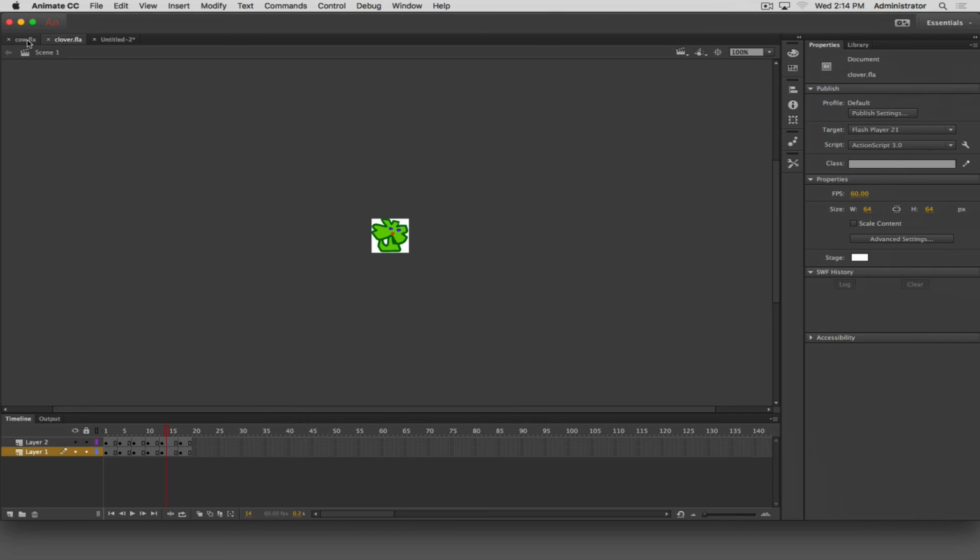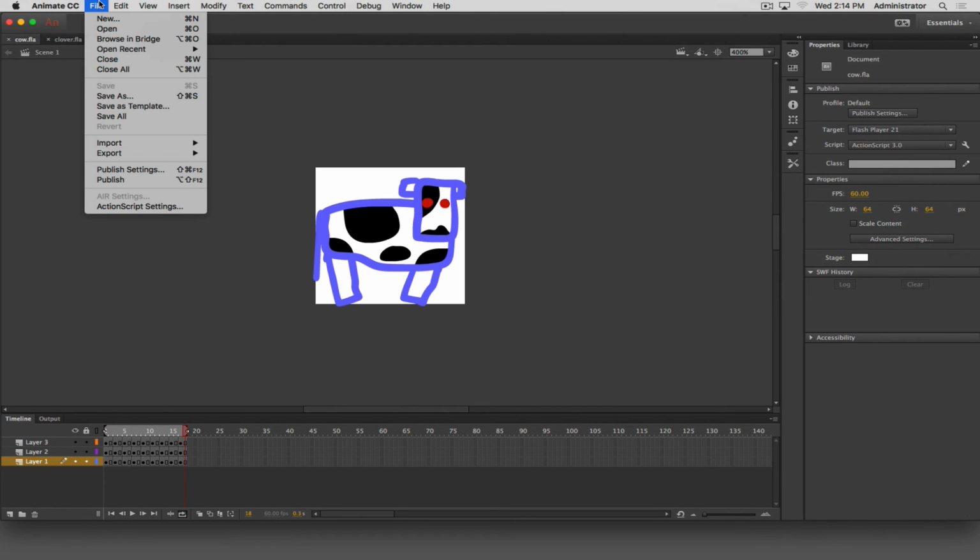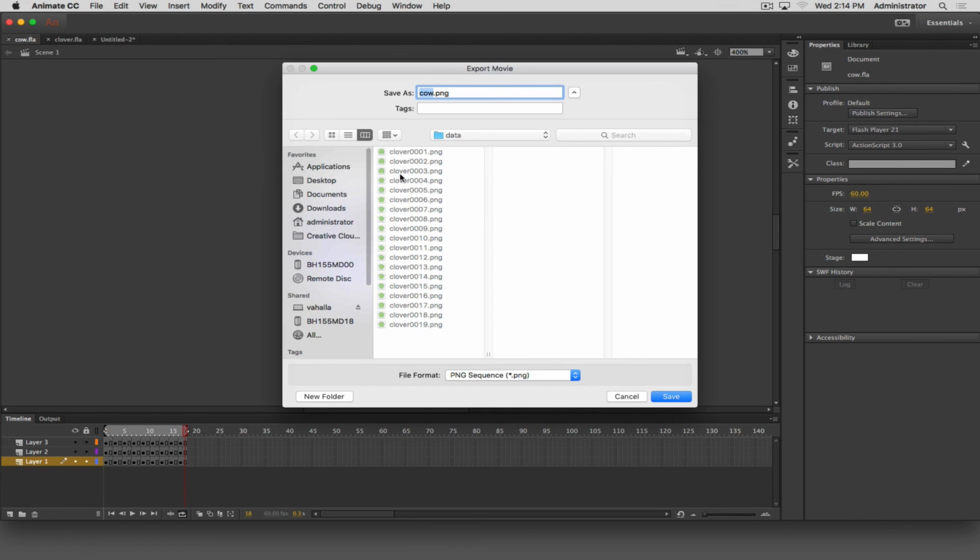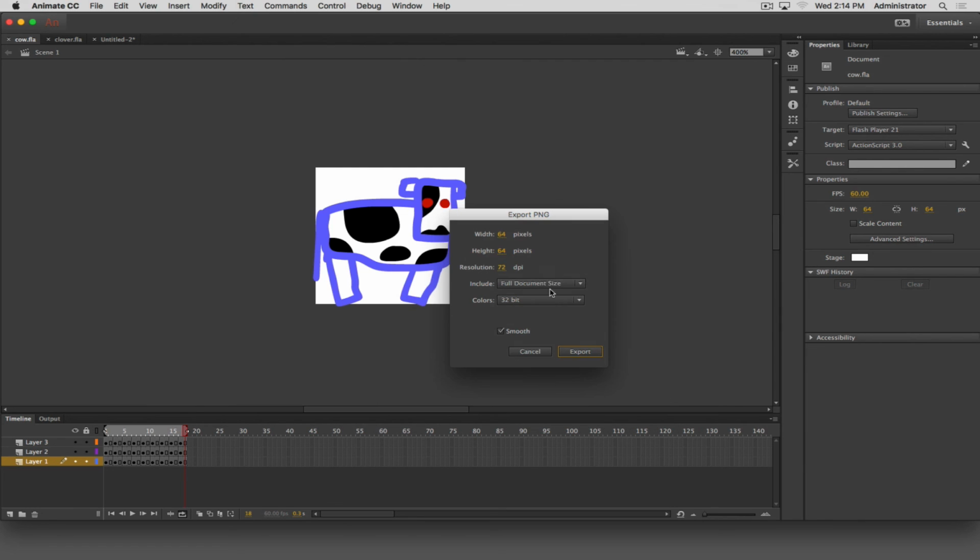Now I will repeat that process with my cow. Again, file, export, movie. And we can see, look at all of those Clover images, all 19 of them. Now my cow is going to go in the same place. I will do it as document size, so it's 64, and hit export. Now the 32 is what gives us the transparent background. If we don't have 32, we don't get a transparent background. So keep that in mind. And then export. And now that part of the process is done. The next thing I get to do is incorporate these image files into my code.